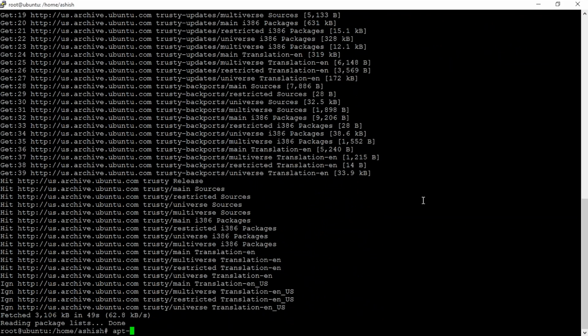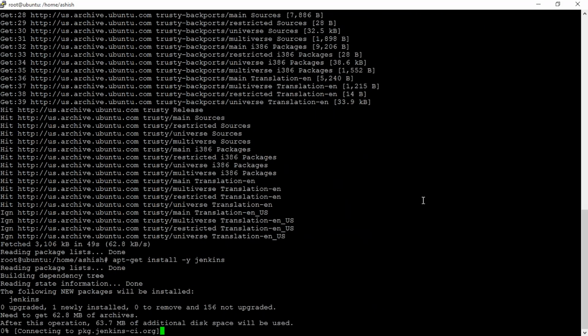Okay, so the update is done. Apt-get install Jenkins should install Jenkins for us. It will need some time to download the complete package. There's a benefit in setting up the stuff like this.